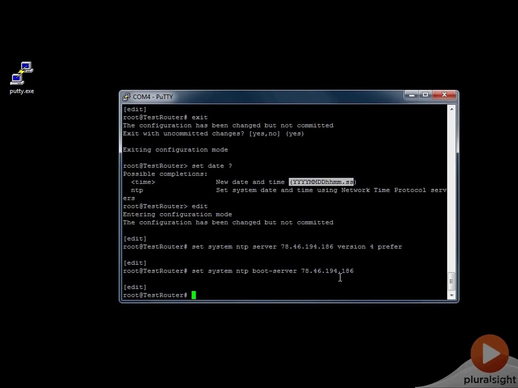It's a very common configuration task that you will probably perform at some point, and probably multiple times.